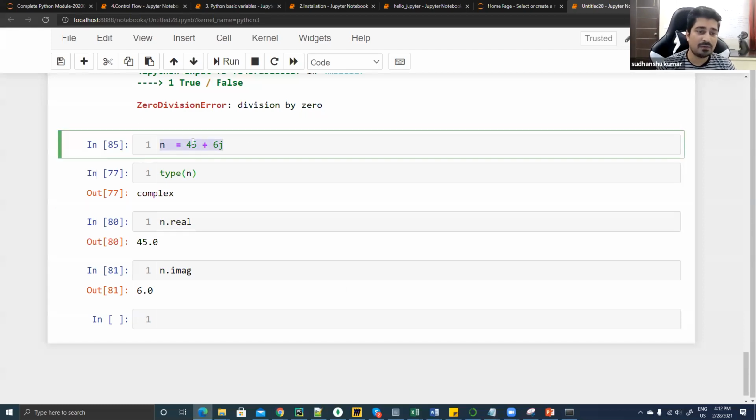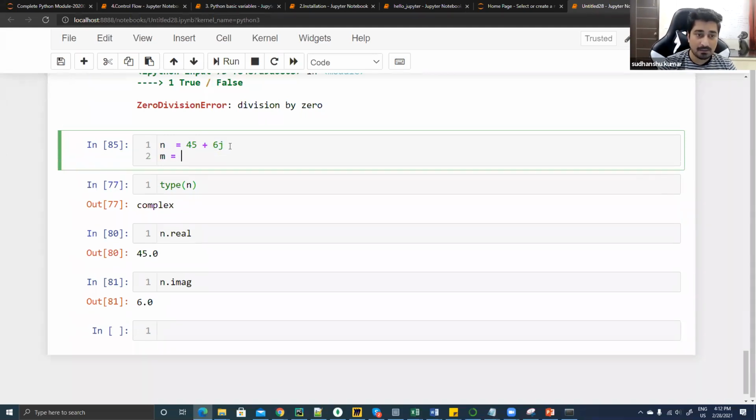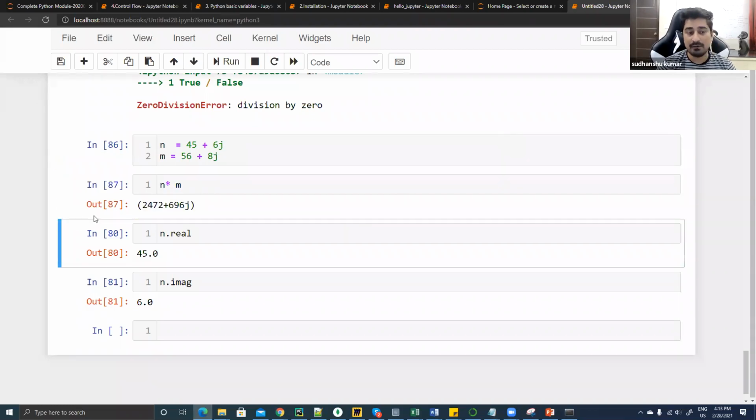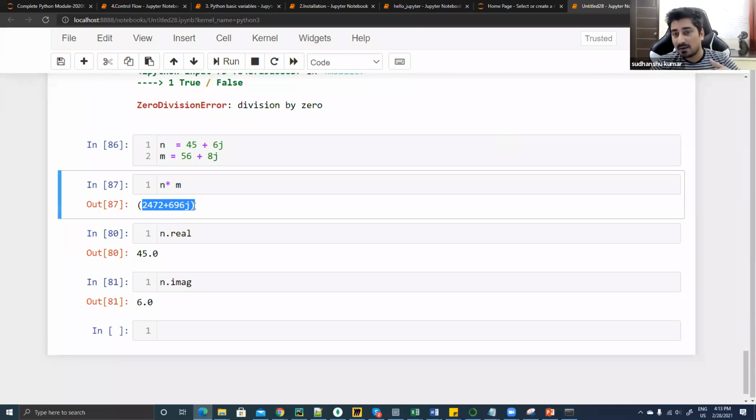So that is how we can create a complex number kind of variable. Maybe I can create another variable, m is equal to 56 plus 8j. Maybe I can do m into m, and then I will get the result. This is what we have done in our childhood, right? We used to do multiplication, then addition, and all sorts of things. And now, if you're trying to teach mathematics to our kids, right?